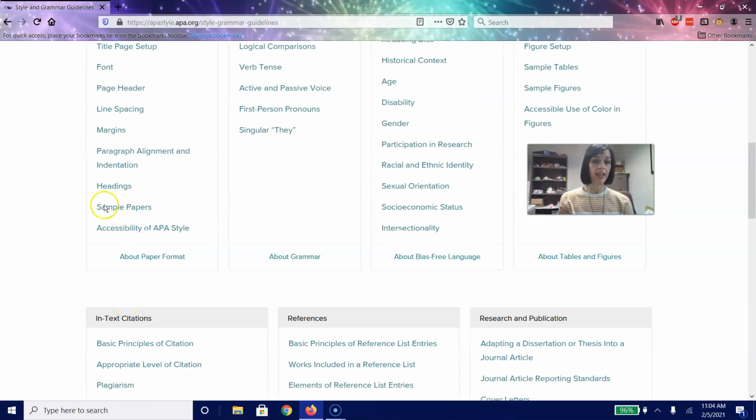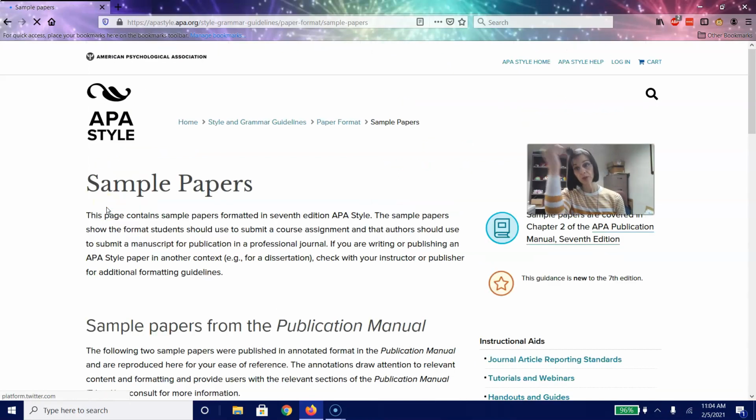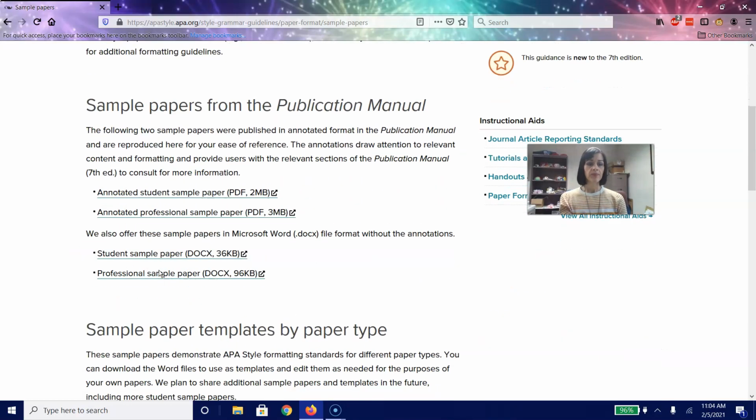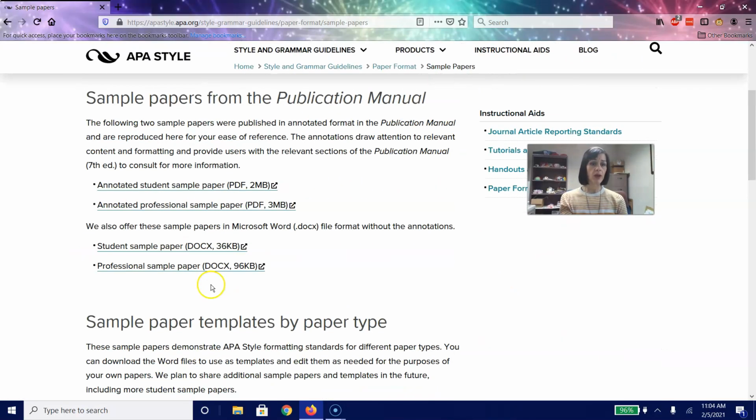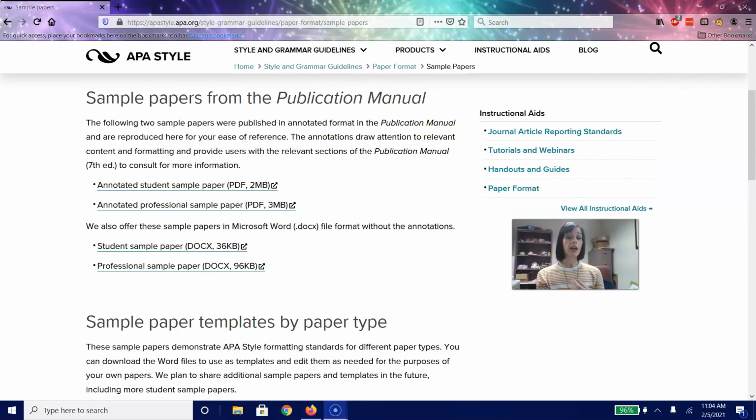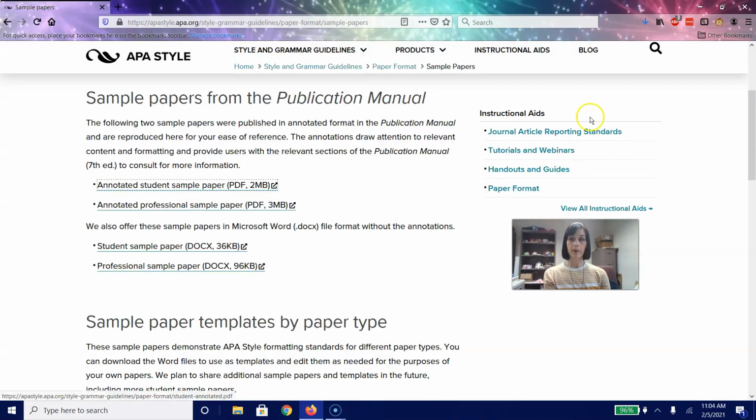So we're going to go ahead and click on this. We're going to go to a sample paper very, very similar to the one I showed you in the Purdue Online Writing Lab. So we're going to go to an annotated student sample paper. As of the 7th edition, you can either do something professional style or student style. I will always ask you for a student sample paper, not a professional sample paper.